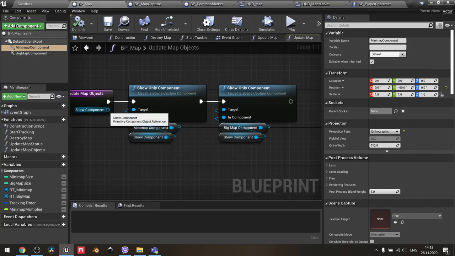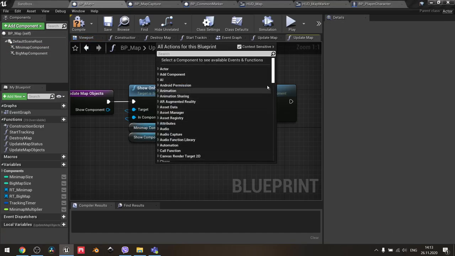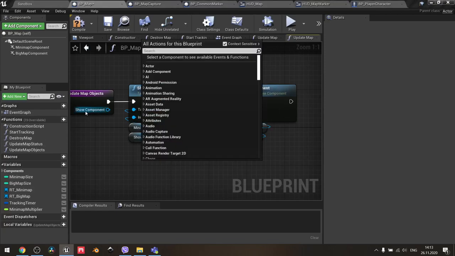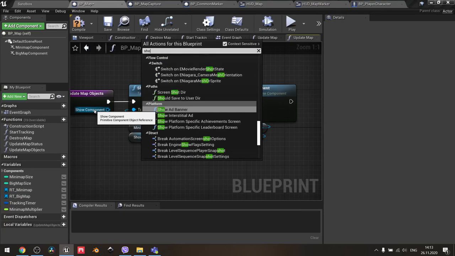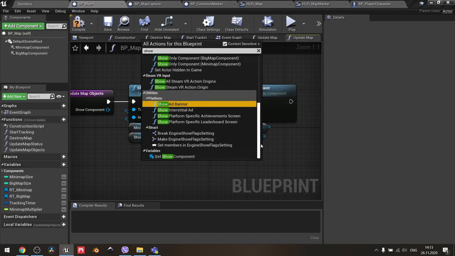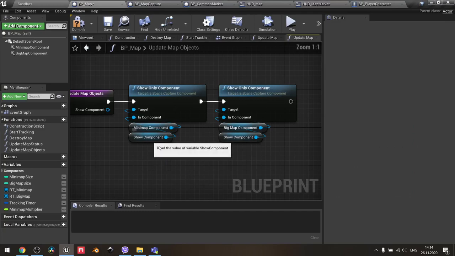So you can go like this, but when we use function we can actually have the direct call from the component we have here, even if we don't have it in our variables, like this. So provide show component as a reference in component to our minimap and world map scene captures.